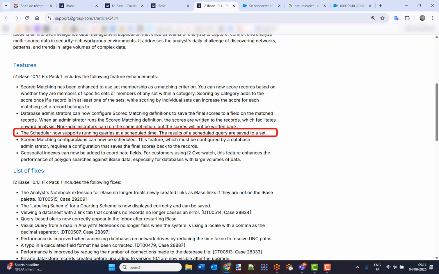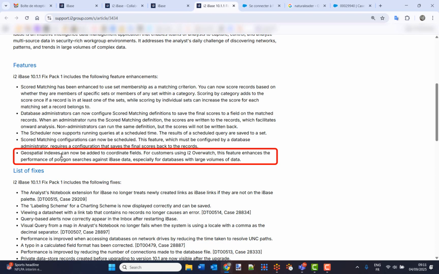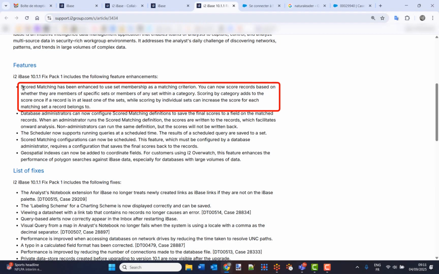The scheduler now supports running queries at a scheduled time. Scored matching configurations can also now be scheduled. And geospatial indexes can now be added to coordinate fields. So let's see each one of the new features. First is scored matching has been enhanced to use set membership as a matching criterion.